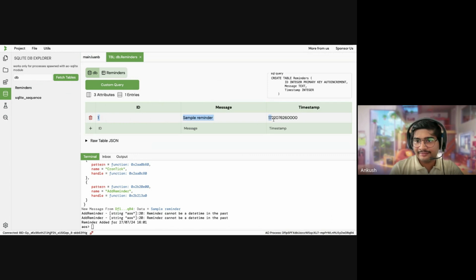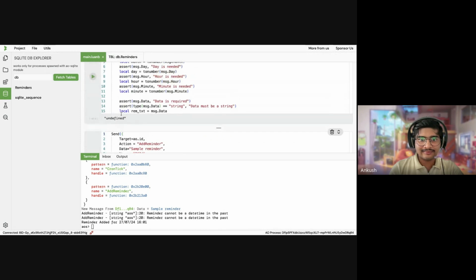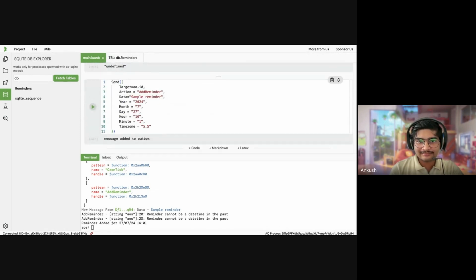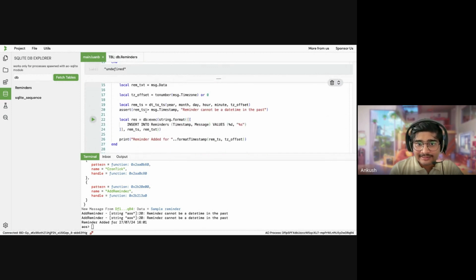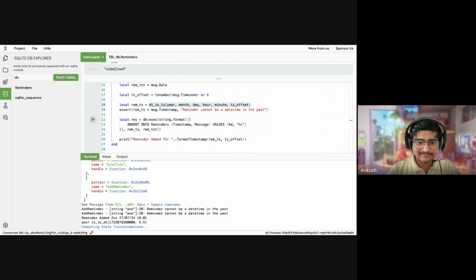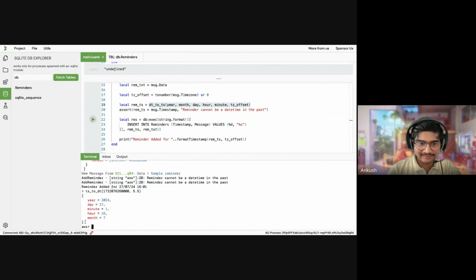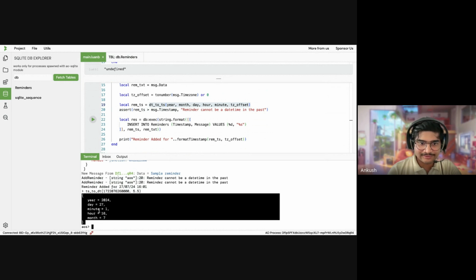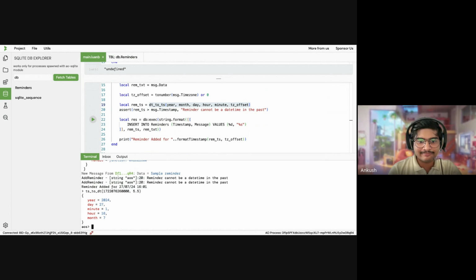And if I go back into the reminders table, you can see that there is now a new entry with the ID of 1, the message sample reminder, and here we have the timestamp. Now this timestamp was created using the date time to timestamp function, and you can see that right here. And if we try the reverse of this function, timestamp to date time, I pass in my timestamp and 5.5. It gives us all the individual components for that date and time. All right, cool.